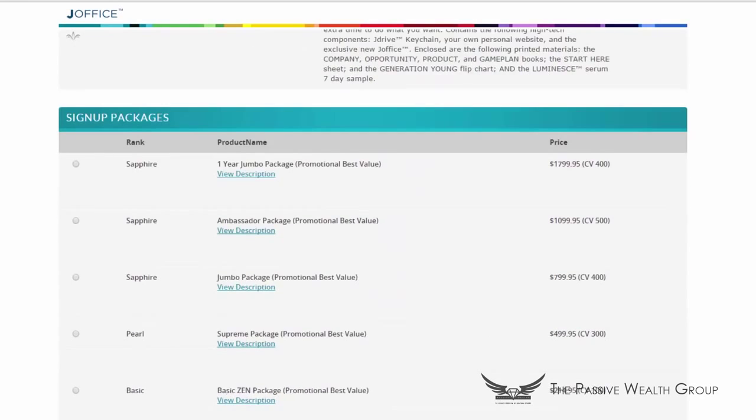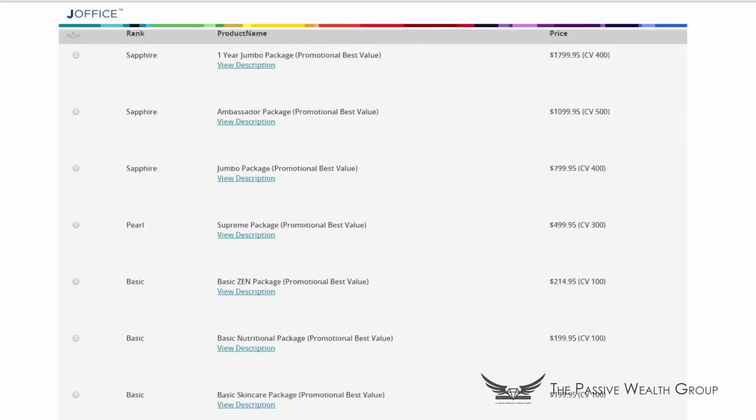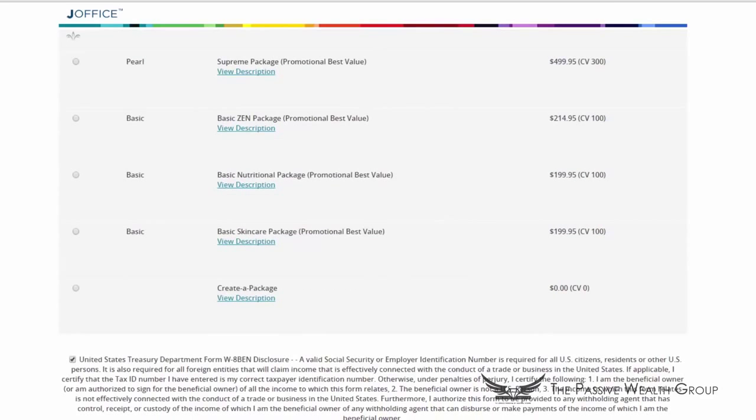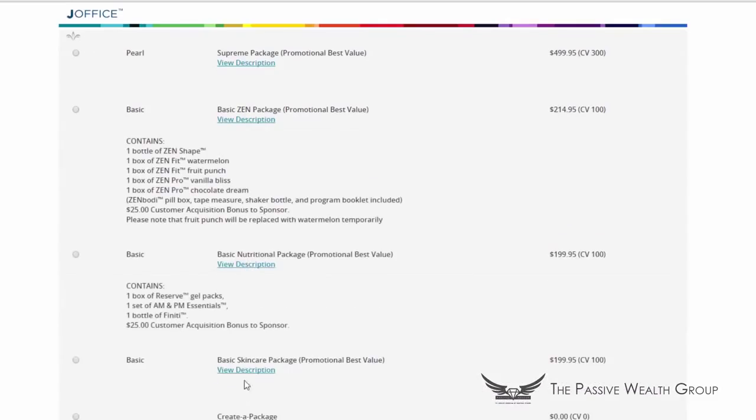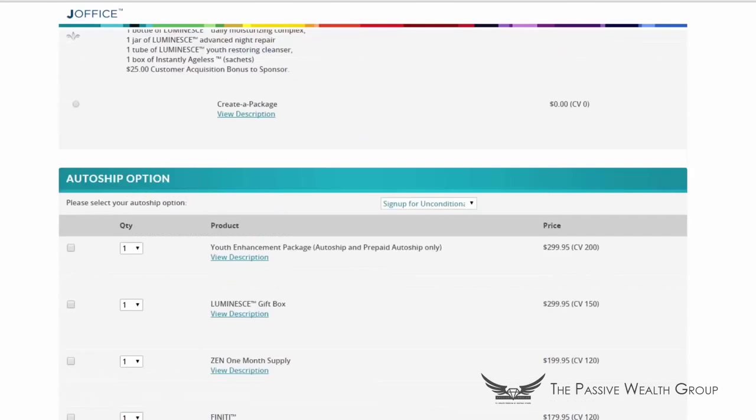Next up is sign-up packages. You'll want to scroll down and find the basic ones, and you may have a few options here. So just go ahead and click on View Description to see the differences between the packages and select one that best suits you. The last section here is auto ship.